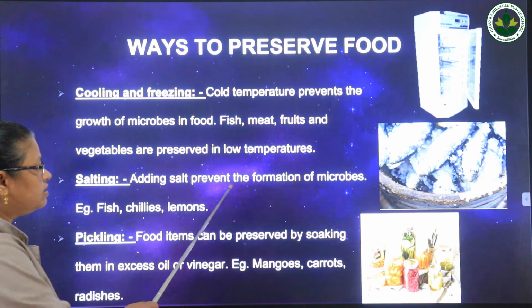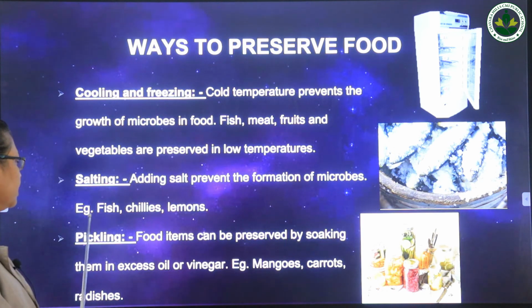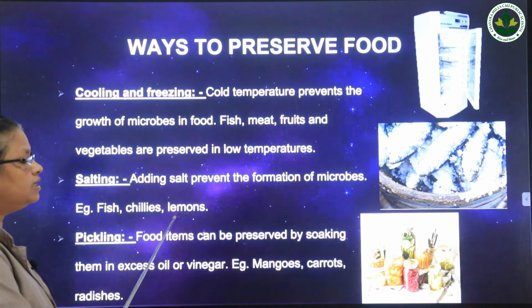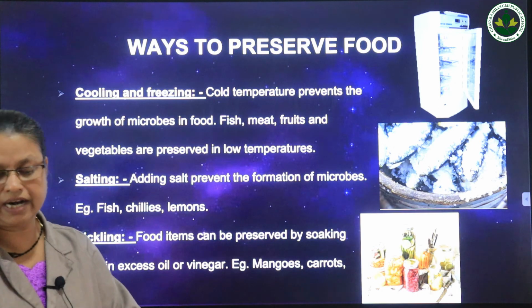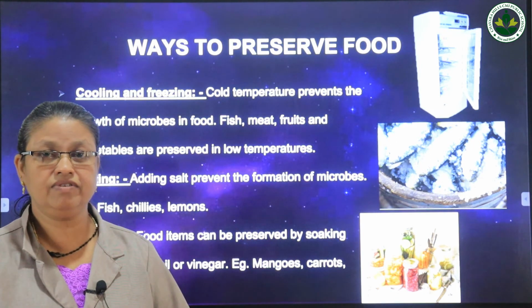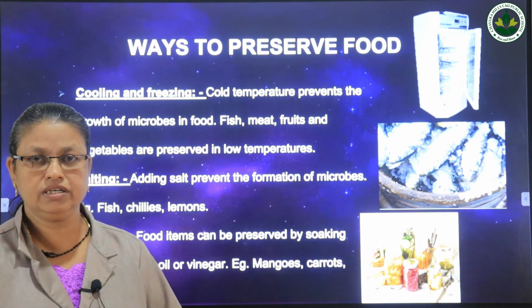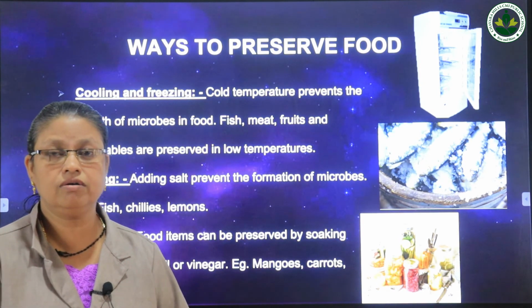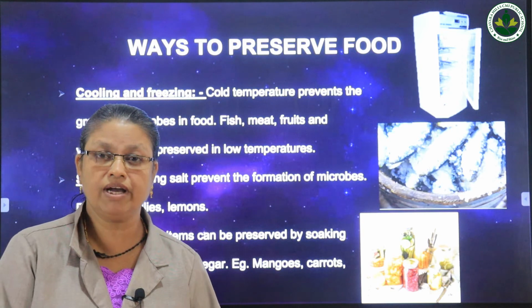Adding salt prevents the formation of microbes. For example, fish, chilies, lemons, and the dried chilies, the salted chilies are available in the market. We fry them and use them, isn't it? So salting also prevents the formation of microbes.